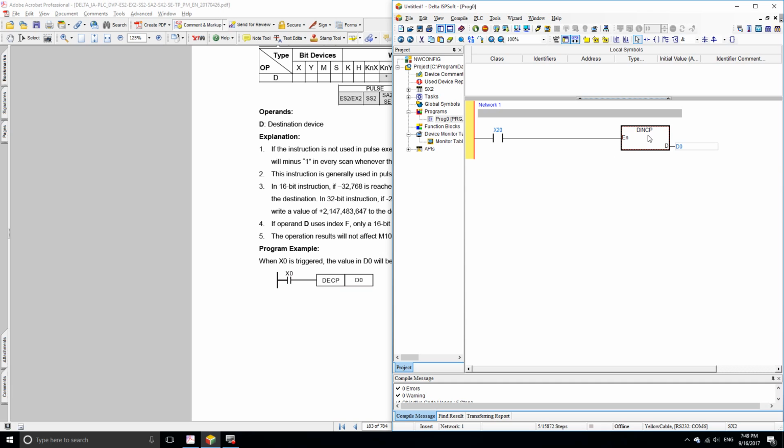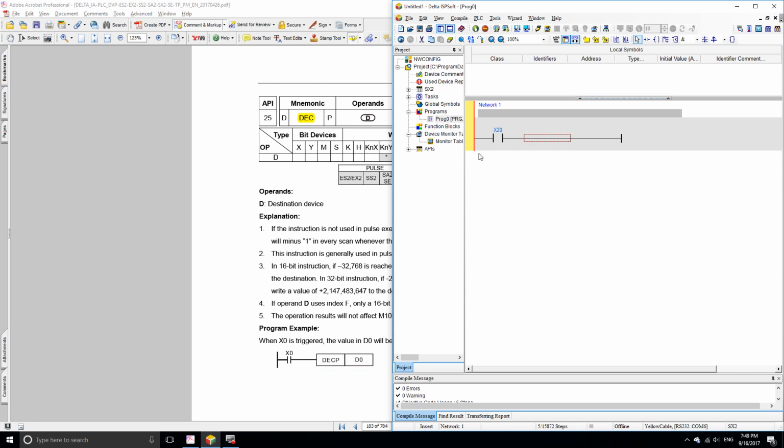So let's take a look at ISP soft and make an example. Right now I'm loading the contact X20, which is one of the buttons on my PLC, and I'm going to use the decrement function, which is this DEC, and then we're going to use D0. So we're going to decrease the value of D0 by 1. Let me compile it.